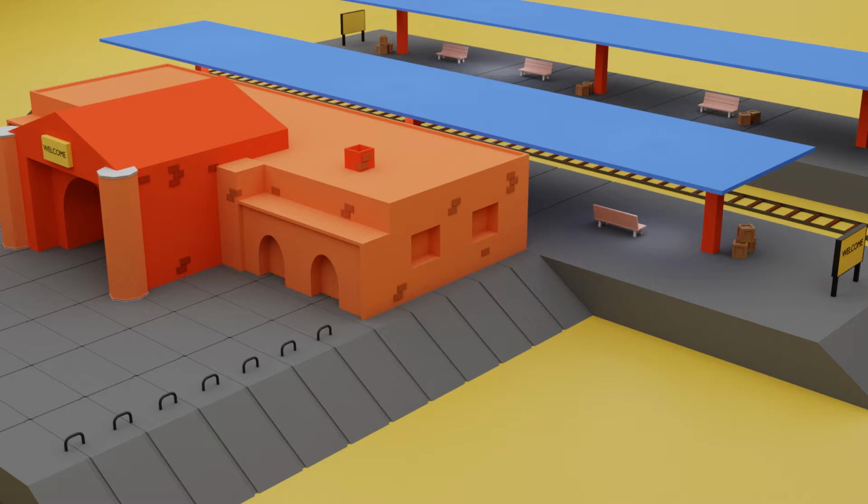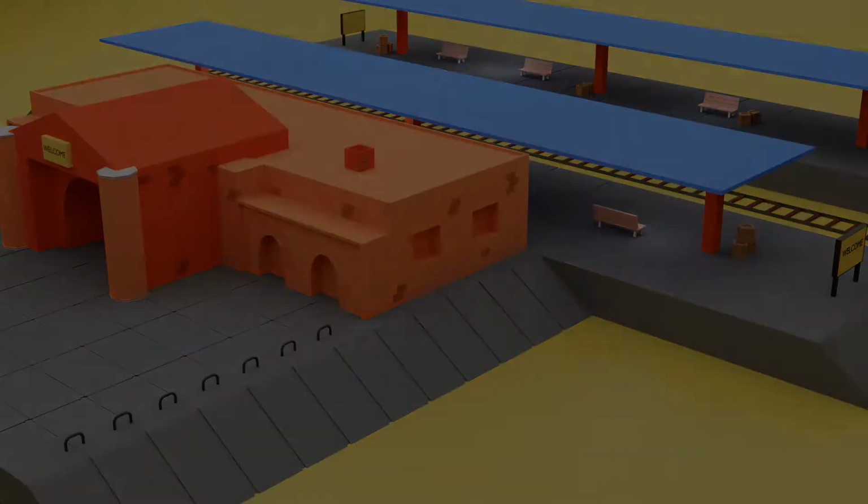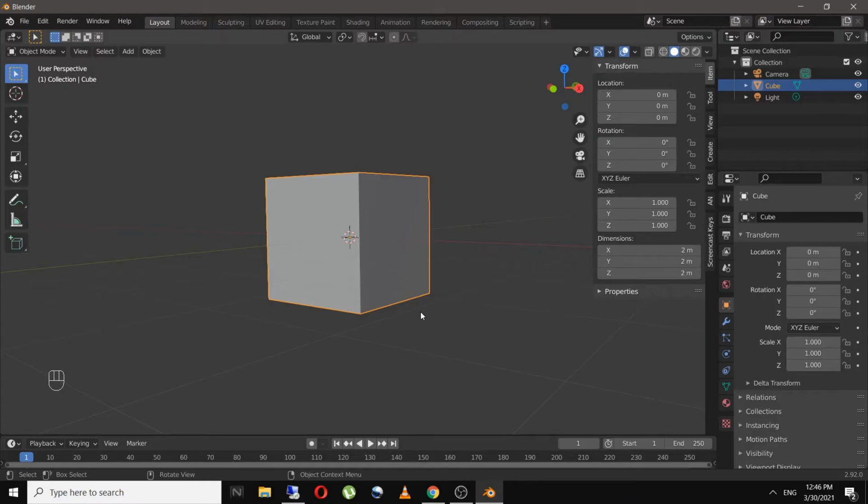I will not go into detail when it comes to materials and scene settings, since I will be explaining them in depth in my future sessions. So for now we will just focus on modeling. Let's make the railway station.